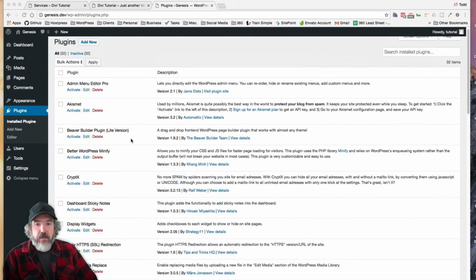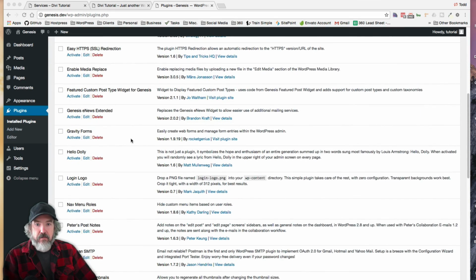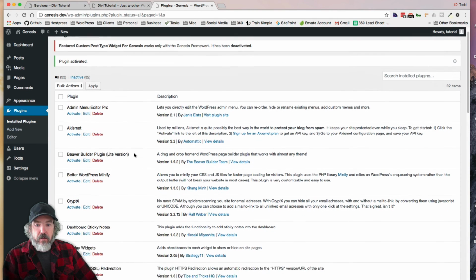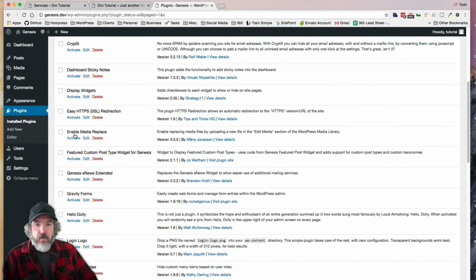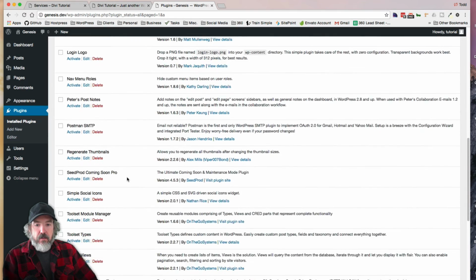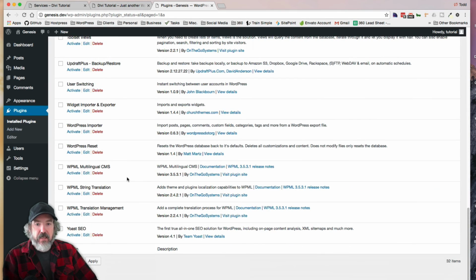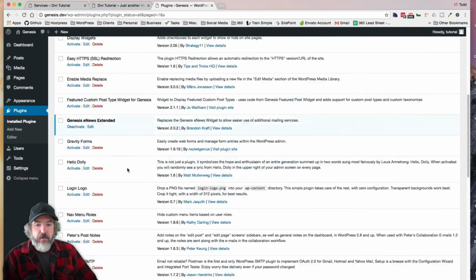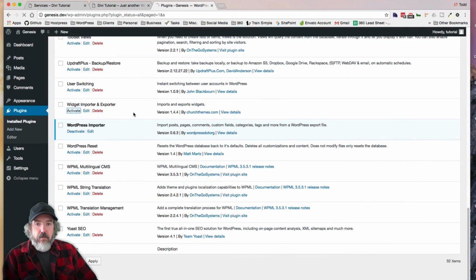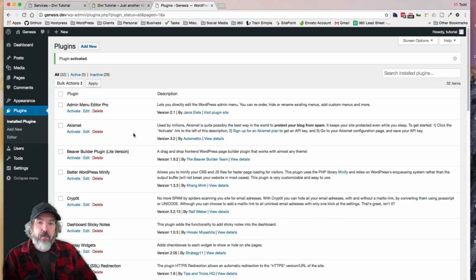So once they're in there, let's see where I should activate them. Activate, since we're here. The e-news, there it is, e-news extended. And the import widgets, because we'll activate the WordPress importer as well. We'll need that. And the widget importer. So let's start by going to themes and activating the theme.